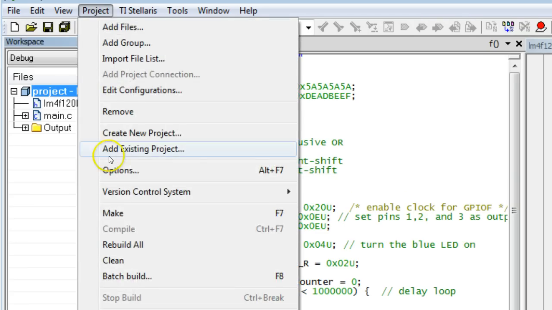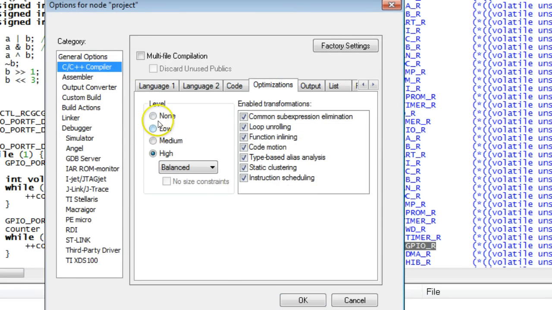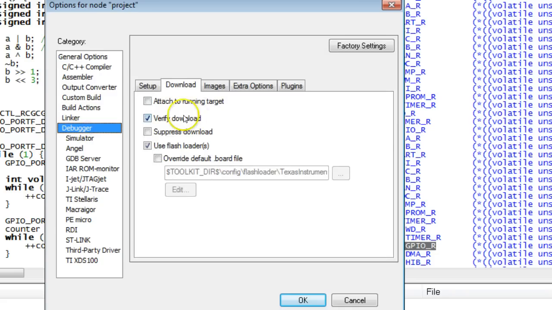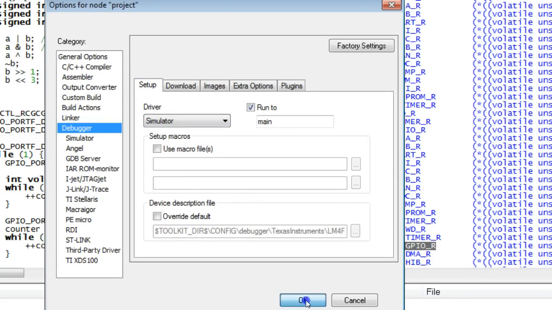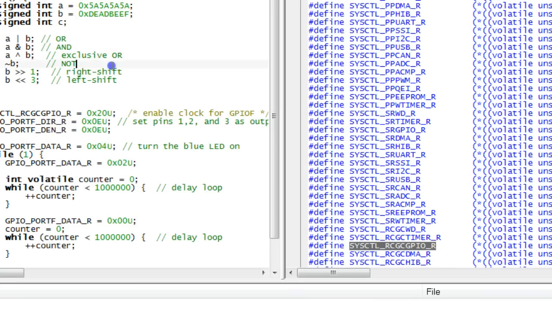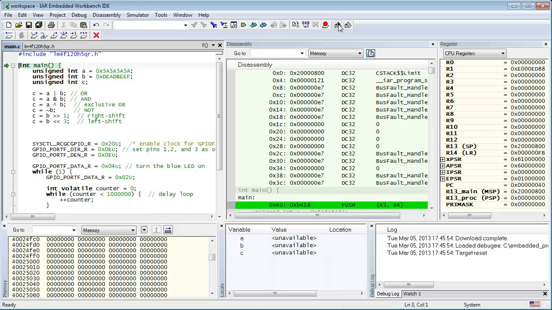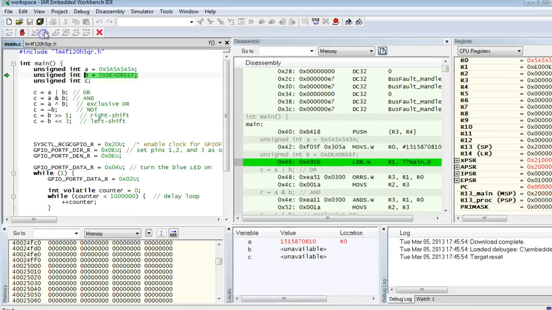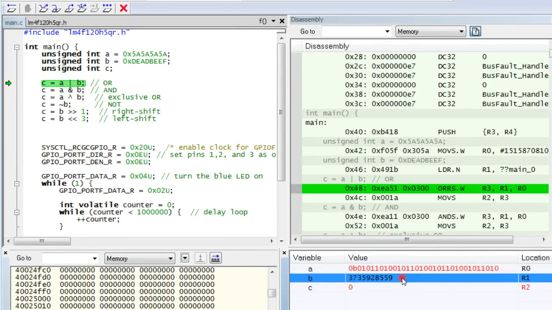Before compiling and running the code, please change the optimization level to none and the debugger to simulator, since you don't really need the Launchpad board. Now compile the code by pressing F7. Let's run this code in the debugger by pressing the Download and Debug button. Single step over the initialization of A, B, and C and go to the Locals window to adjust the view to the binary format.